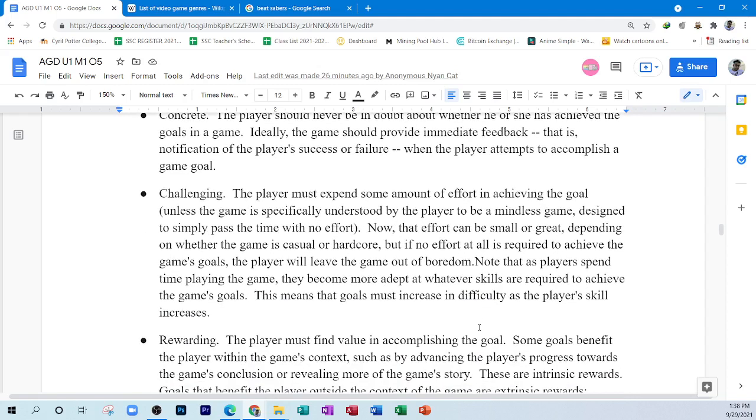Challenging. The game must require some amount of effort in achieving the goal, unless the game is specifically understood by the player to be a mindless game, designed to simply pass the time with no effort. Note that the effort can be small or great, depending on whether the game is casual or hardcore. But if no effort at all is required to achieve the game's goals, the player will leave the game out of boredom. Note that as players spend time playing the game, they become more adept at whatever skills are required to achieve the game's goals. This means that goals must increase in difficulty as the player's skill increases.